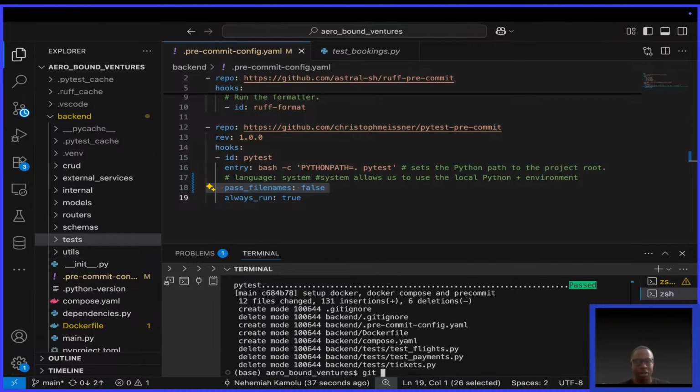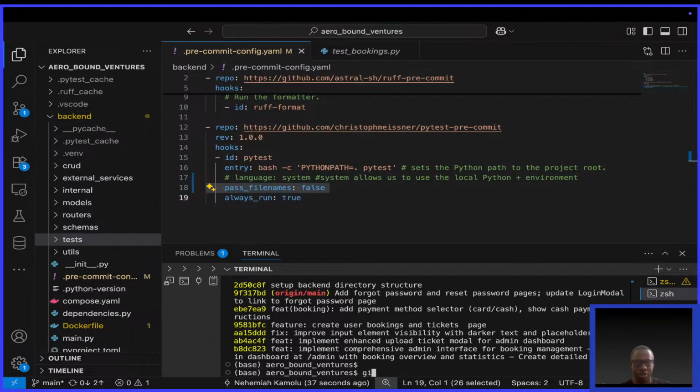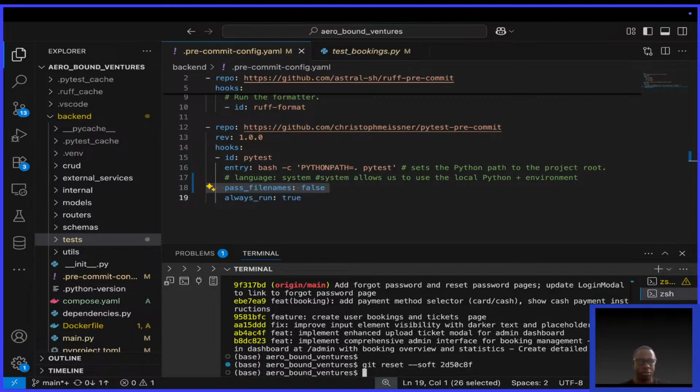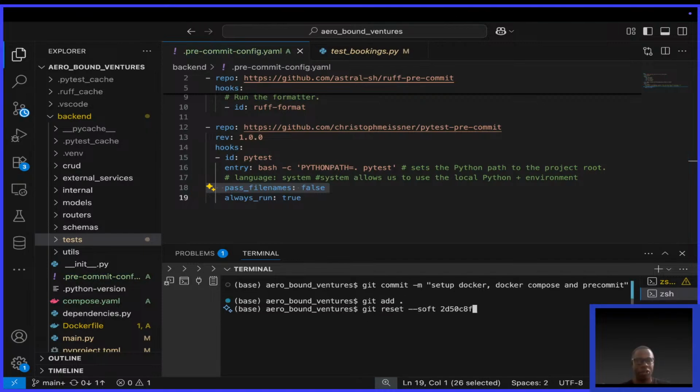Actually, maybe not do git add. I want to reset it. So git log one line. I'm going to undo that commit using git reset --soft, paste. I've reset. Then I clear, and first of all, git add, first stage. Then I try to commit.